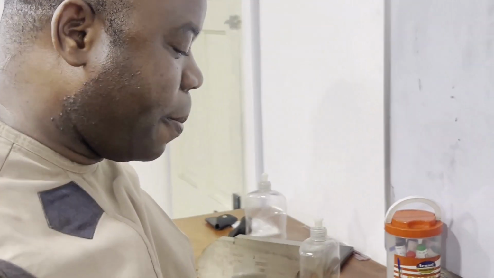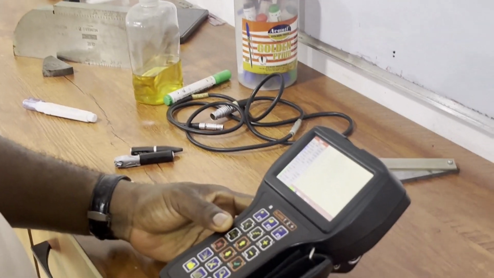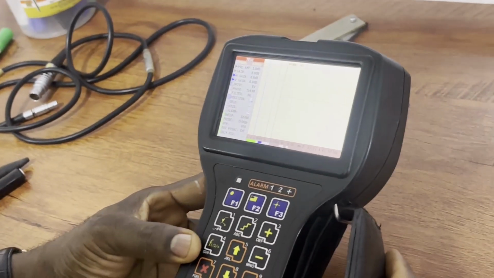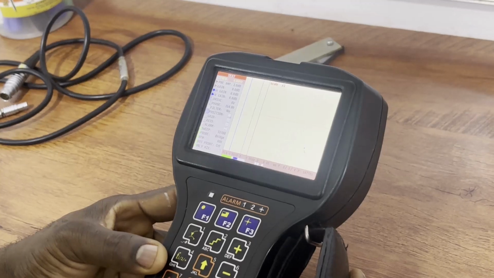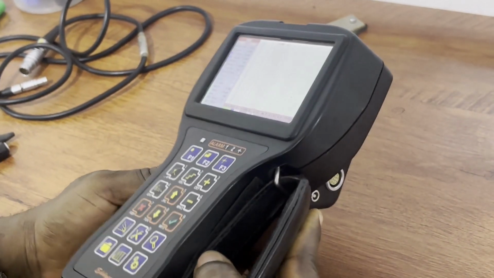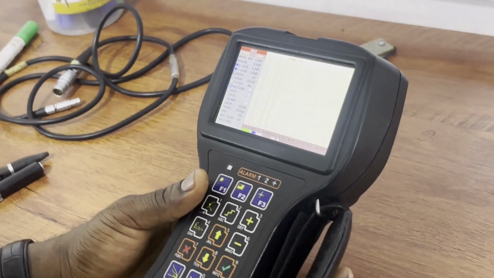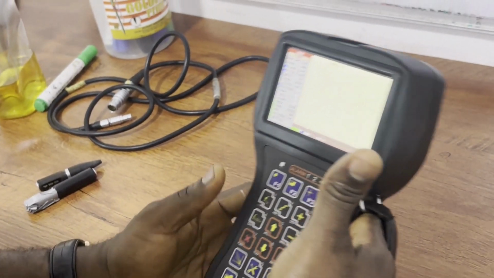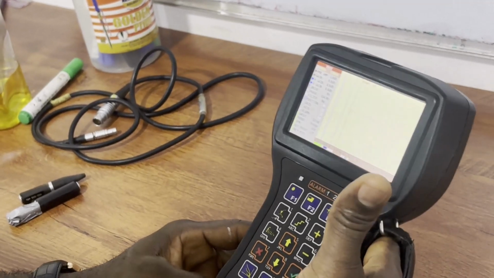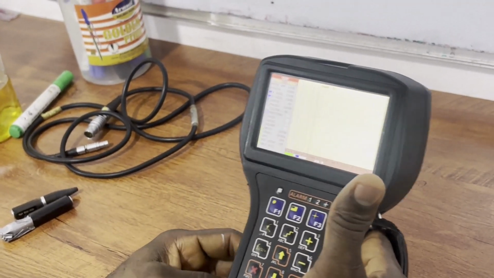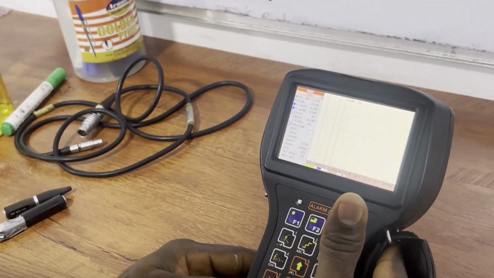Hi guys, we will be looking at setting up and calibrating an eddy current equipment. In one of my videos, I compared the Eddycon brand with the Olympus brand for eddy current. But today we'll be using the Eddycon C, which is a miniature version of Eddycon CL.